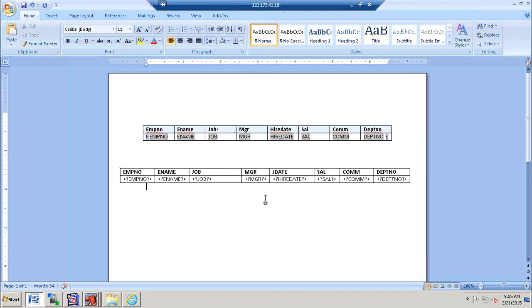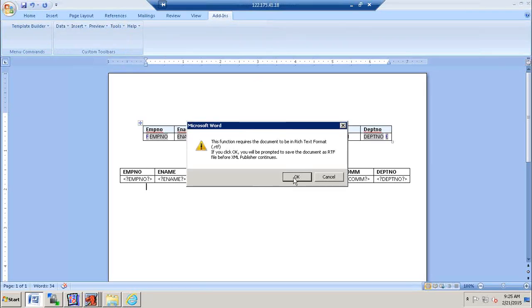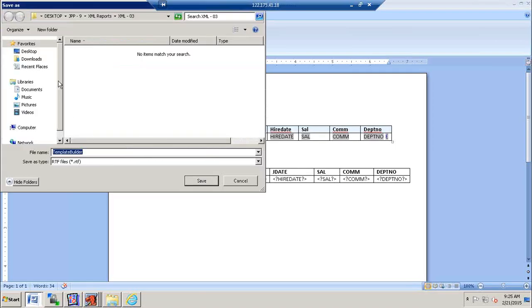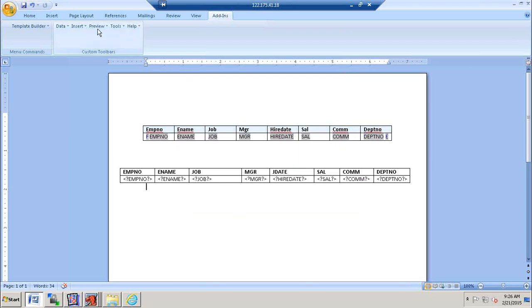Then now we are going to run the report. Before we run the report, what do we do? Before checking this template, we want to validate. That is very important. In Report Builder we compile and save the report, right? But here, instead of compile, we use validate. So we should save with RTF, rich text format. Now we don't have any errors. Once we close this, we are going to be able to run it.